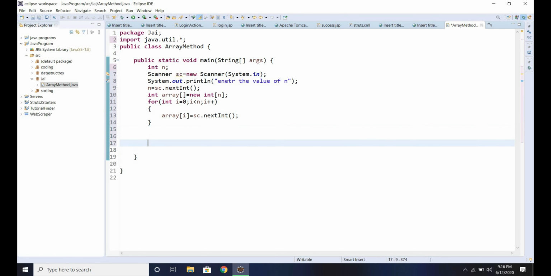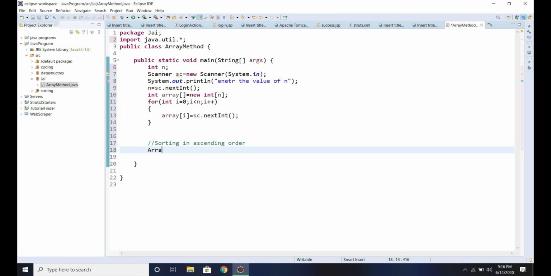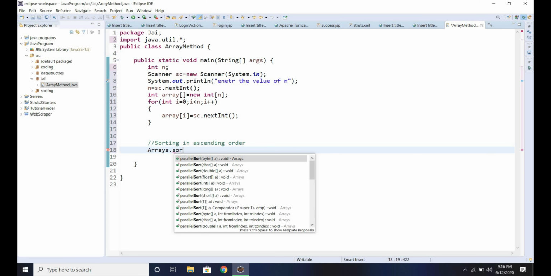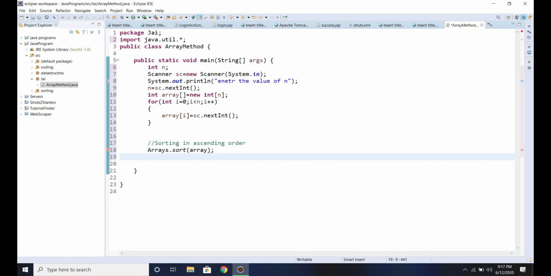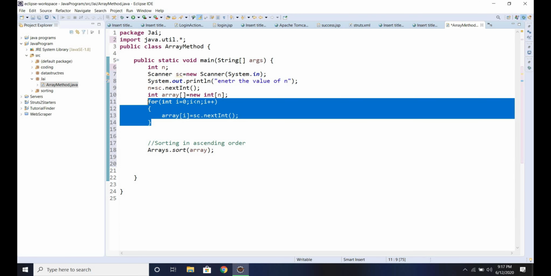So the first operation which we are going to see is sorting in ascending order. There are two ways to arrange the elements inside the array, either in ascending order or in descending order. In this tutorial we will see ascending order. For that I will use the Arrays class, Arrays.sort method. Inside this we will pass our array. This is the Arrays class which contains various methods for manipulating arrays.